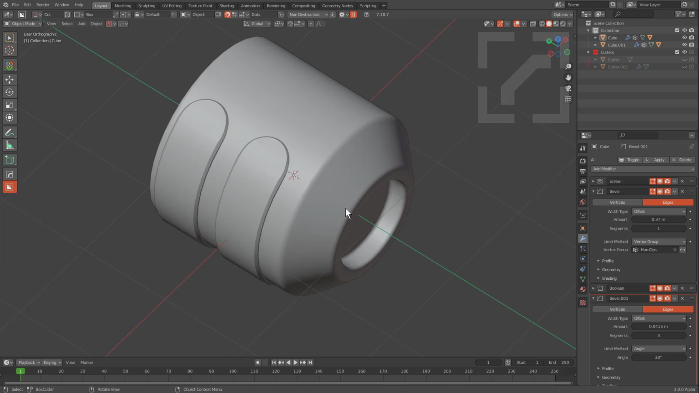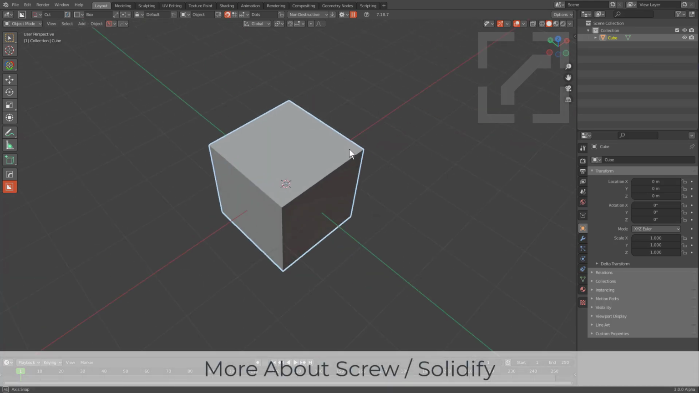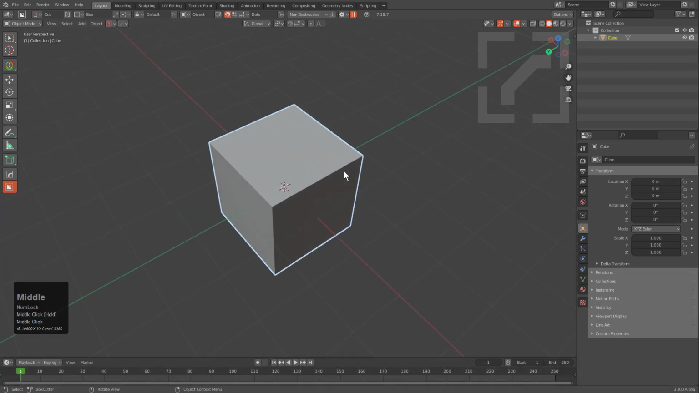But I'm so used to it not showing up in render that it just doesn't bother me. So one of my favorite ways to use screw and solidify is to basically create a sidewall.